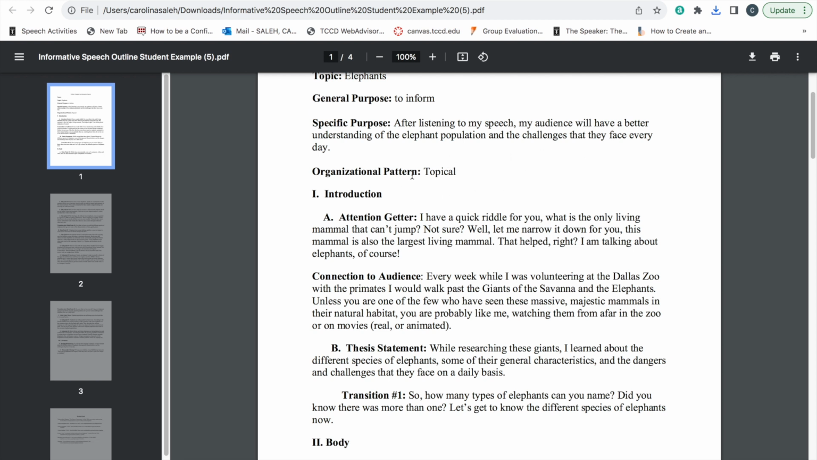The organizational pattern the student uses is topical pattern. There are different patterns to use: chronological, spatial, topical. A lot of informative speech is topical. If you are giving a speech on an autobiography of someone, then you probably will use a combination, chronological and topical. So make sure that you understand what pattern you're using.